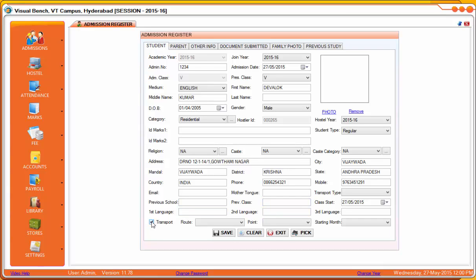See, here is transport, click here for transport. The route of the transport, the point where the student is boarding the bus, and from which month he is going to utilize the transport. So let us see these transport details later. I would like to show you entering the transport details for all students at one time, so here along with the individual admission I am not entering that. So uncheck it. Later you can do it if your school offers a transport facility.